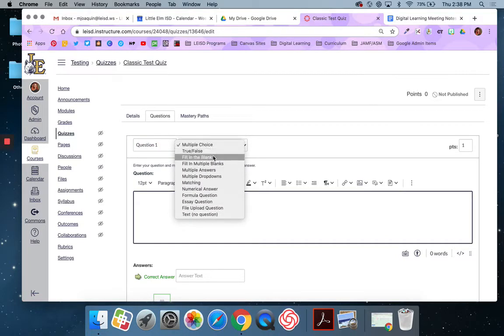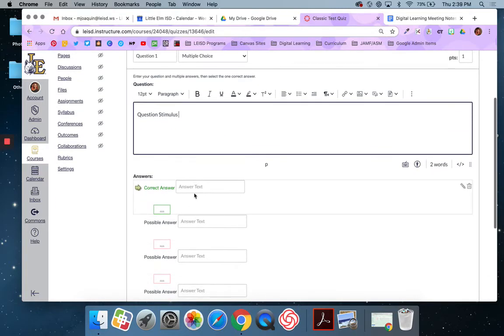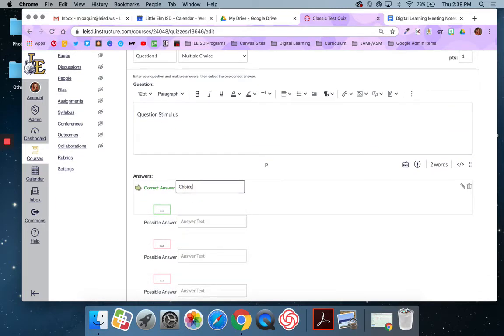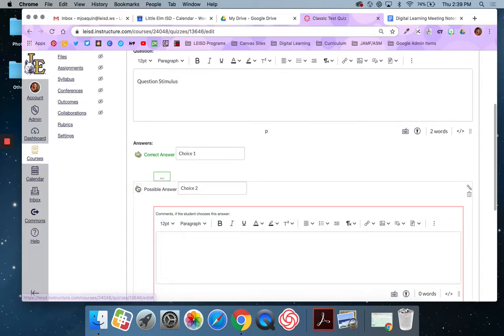Multiple choice, true, false, fill in the blank, multiple blanks, multiple answers, drop downs, matching, numerical, formula, essay, file upload, and text, no question. So I'm going to say multiple choice. This is my question stimulus. And then these are my answer choices. I can then click here to say which one I want to be the correct answer.